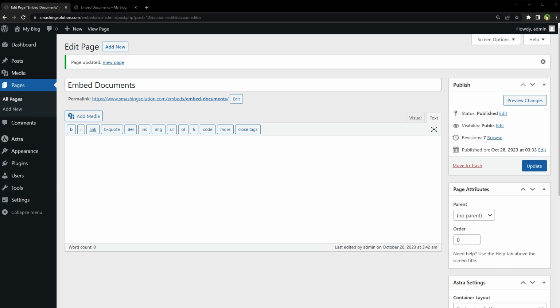Welcome to WordPress. Embed any document such as PDF, Word document, PowerPoint document, or Excel document easily in your WordPress website. I mostly embed PDF files in WordPress websites, but a client recently asked me to provide him a way to embed any document in WordPress easily.